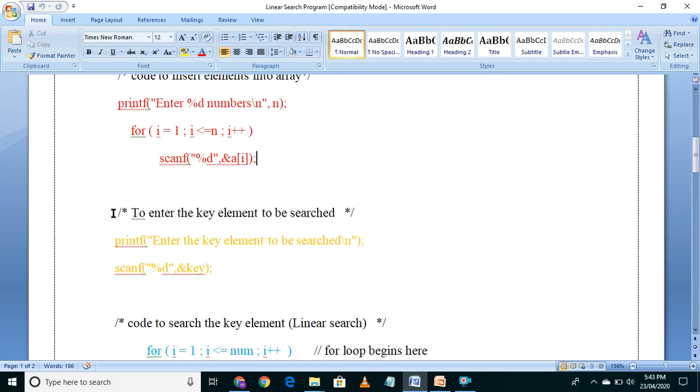So the same thing. Now enter the key element to be searched. This is about entering the elements into the array. This code is to enter the key element, whatever key you want to search. The program prints a message to the user: enter the key element to be searched. Now when you give any key element, that will be stored in a variable key.